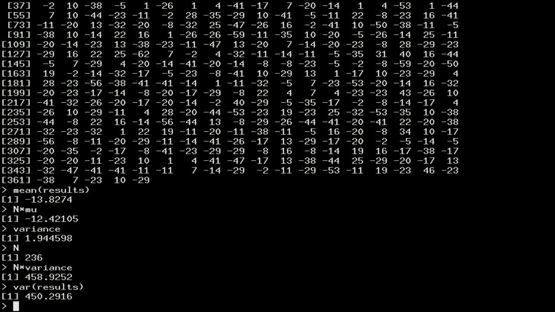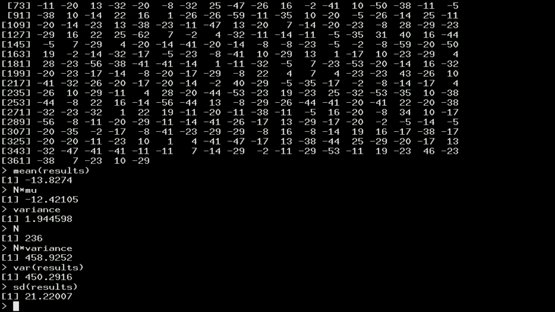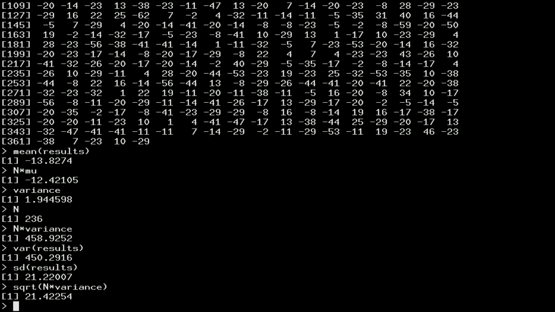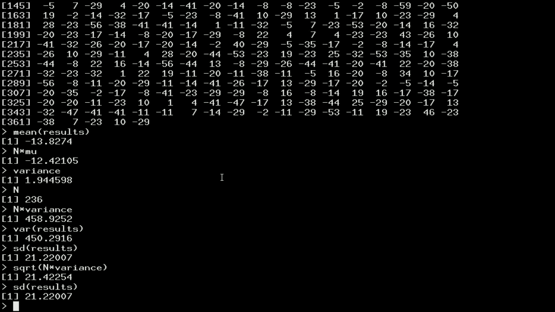And so our actual standard deviation of our results would be about 21. And what we have then as the square root of n times our variance, again pretty close, 21.42254. Okay. So now the standard deviation of our results was 21.22007. So that's giving us a measure of the spread of our data.